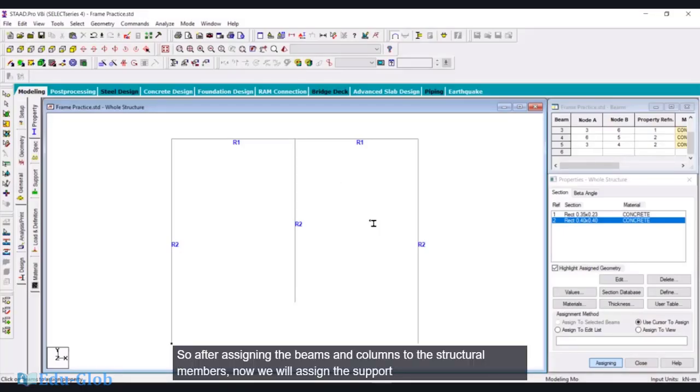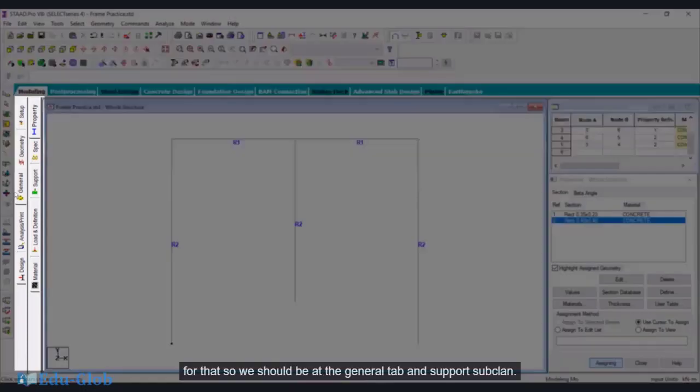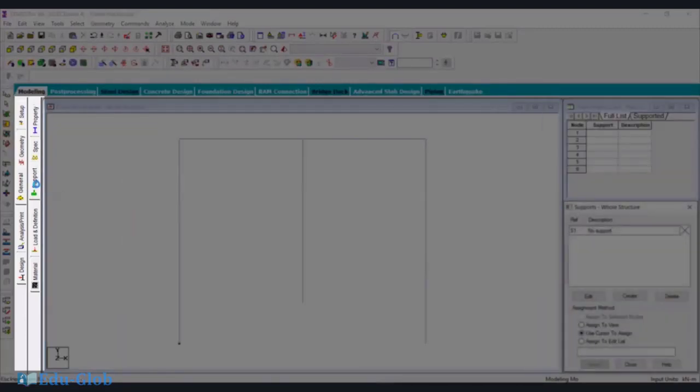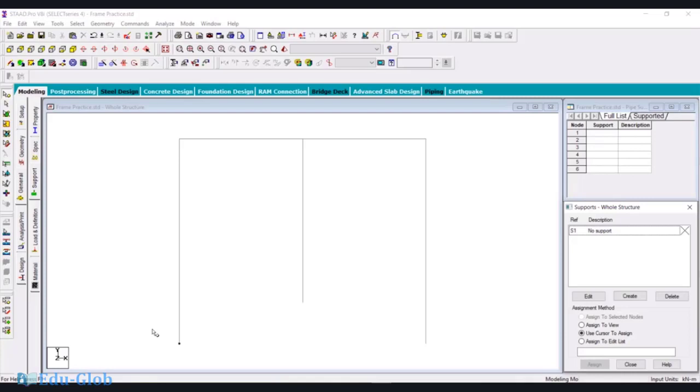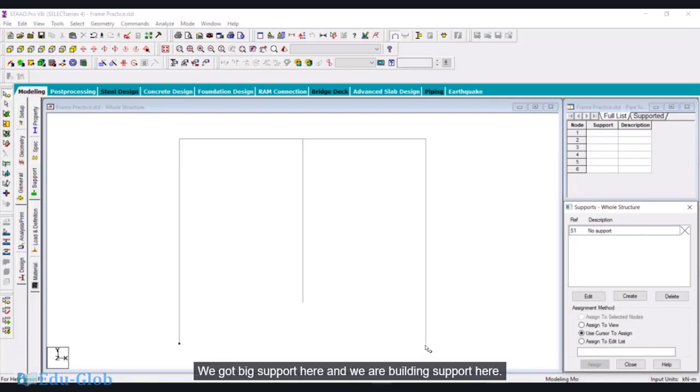So after assigning the beams and the columns to the structural members, now we will assign the supports. For that, we should be at the General tab and Support sub tab. Click on that. We got fixed support here, we got fixed support here, and we got pinned support here.